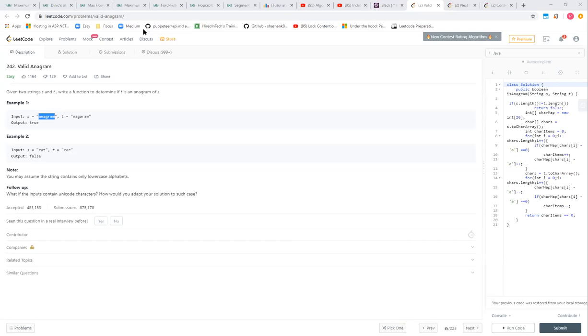I hope both of the approaches are clear to everyone. If not, then we can discuss a bit more on those. Does anyone have any doubts on those? No. Right. One of the follow-up questions here is, what if the input contains Unicode characters? How would you adapt your solution to such a case?